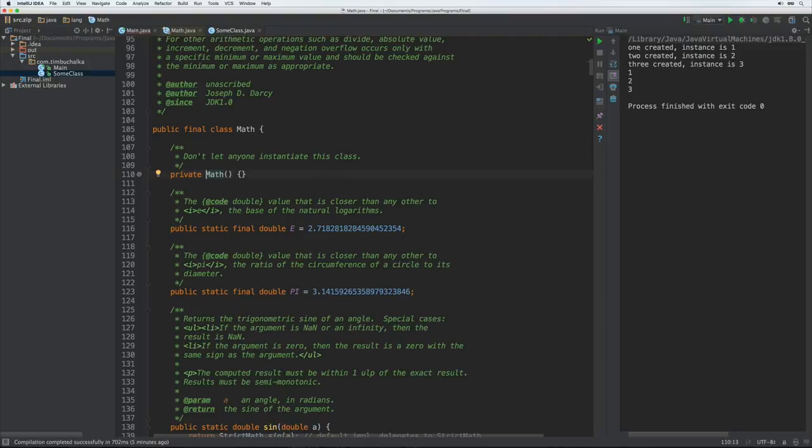Now it's possible that you might wish for a class you're creating to be extended or subclassed, but you might have one or more methods that are crucial to the correct operation of your class that you don't want to be overridden. So in that case, marking the methods as final will prevent them from being overridden, even if you do allow the class itself to be subclassed.